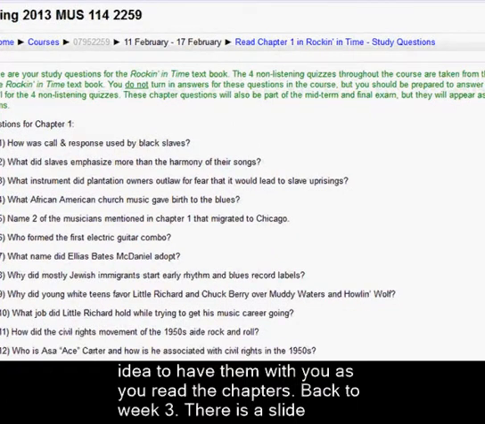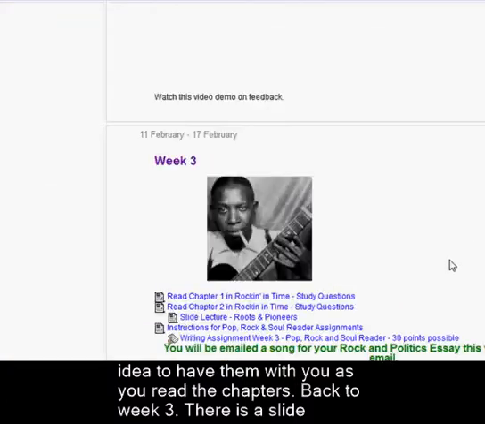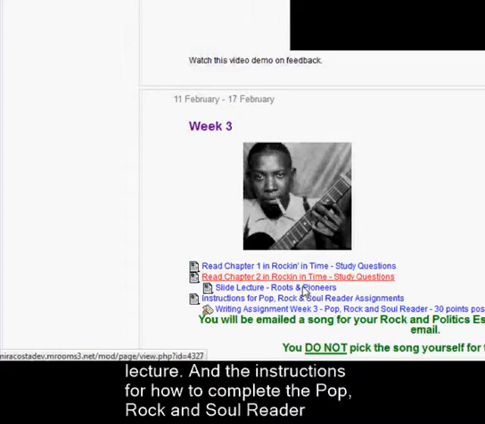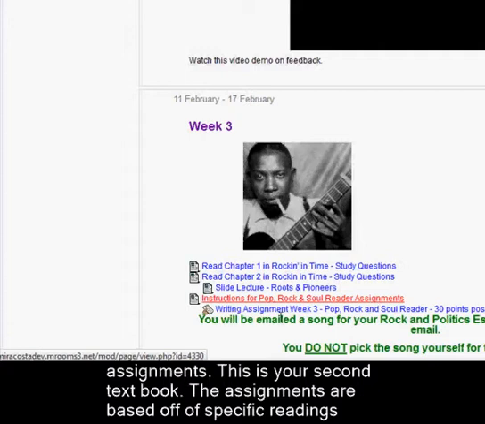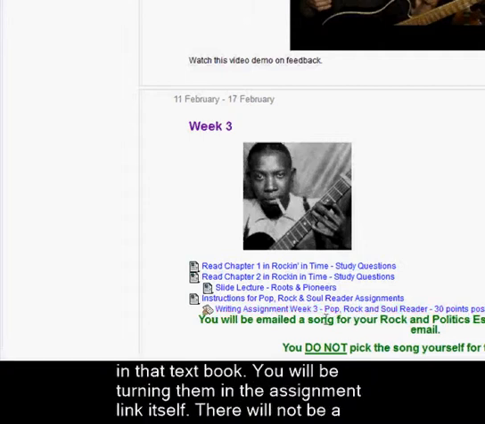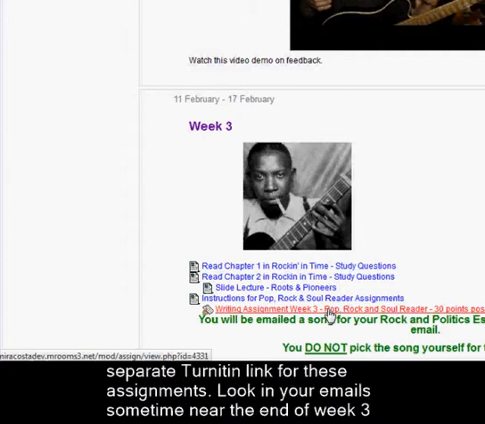All right, back to our week 3, where we first see the use of the Rockin' in Time textbook. Chapter 1 and Chapter 2, a brief slide lecture, overview of some of the roots and pioneers of rock and roll, and the instructions for how to complete the assignments for the pop, rock, and soul reader assignments. This is your second textbook. This is the assignment, again based off of questions from specific readings in this textbook. And you will be returning them right here in the assignment link itself. You won't have a separate Turnitin link for those assignments.